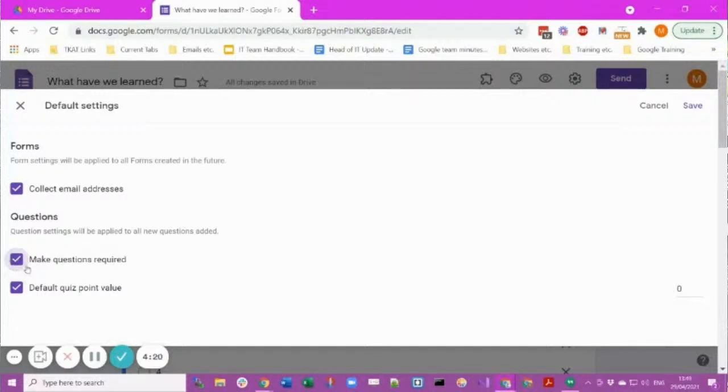It depends on how you want to write your forms. Sometimes you'll want questions most of the time filled in, or most of the time not filled in. So if you want them mostly always filled in, you want it ticked, and if you want people to choose whether to fill them in or not, you want it unticked. You can change that question by question, but this is just so that the bulk of your questions will have this.